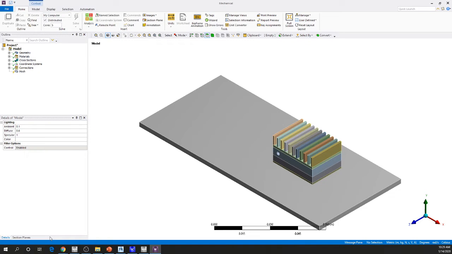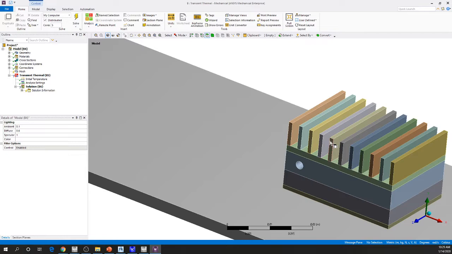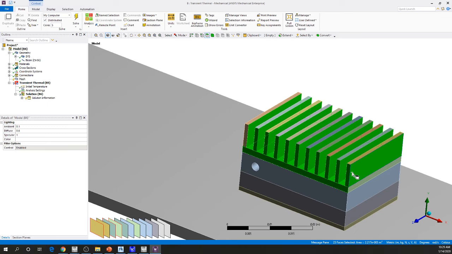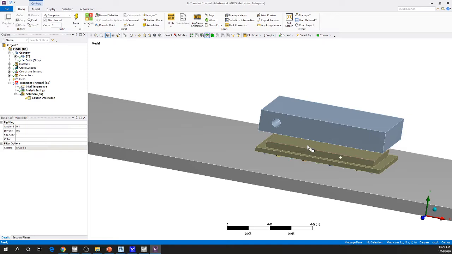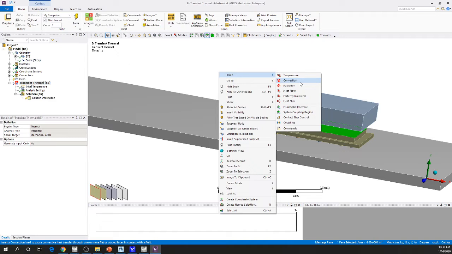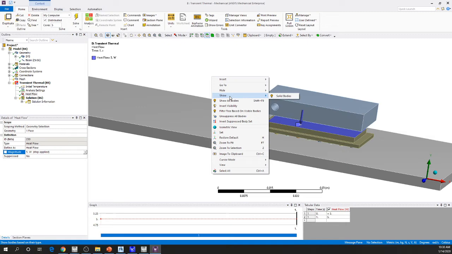Okay, simple model. I think in this case, I want to get rid of the heatsink section, so let's go ahead and suppress these components. We want to have some sort of heat flow in here. I'm not going to worry about the mesh and things like that too much here. Let's put 5 watts into the top surface of this.